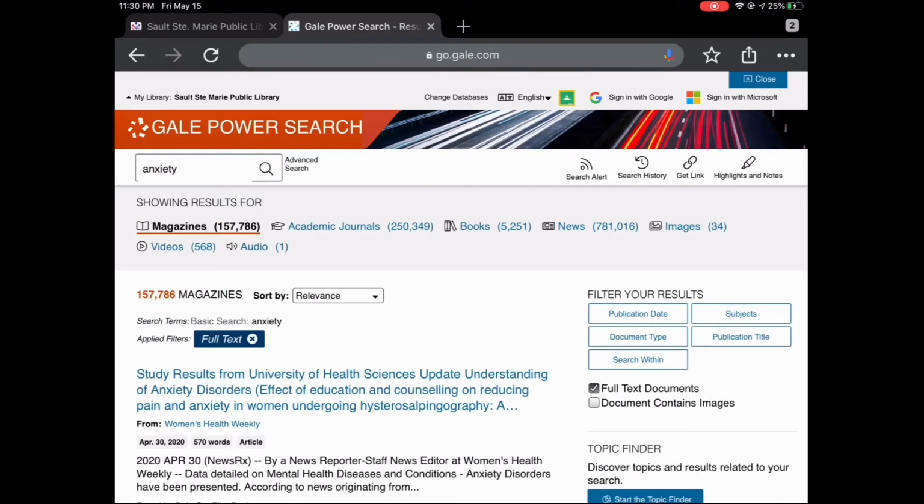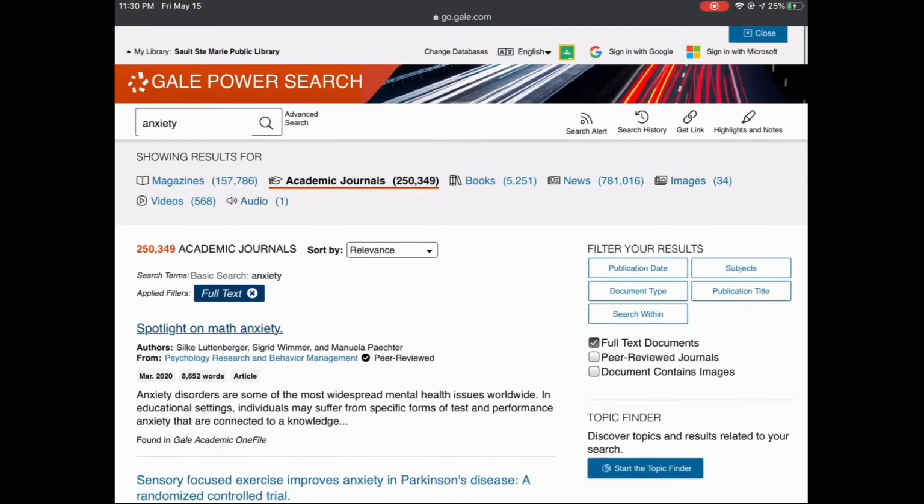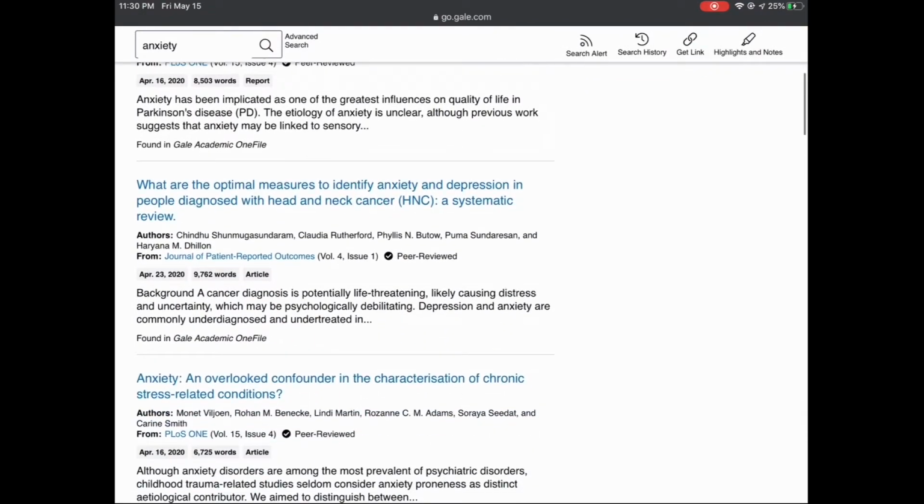Along the top of the screen, you'll see categories that your results fall into. This usually defaults to magazine articles, but there's a variety of different sources and media formats that you can choose from. For the purposes of this video, we'll pick academic journals. And there you have it, a whole bunch of articles on your chosen topic.